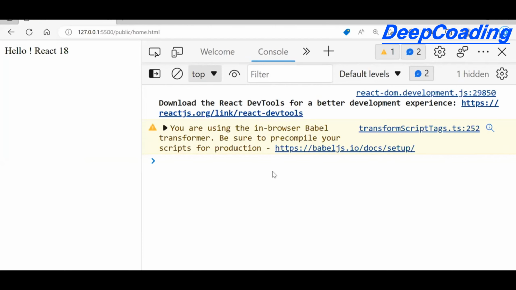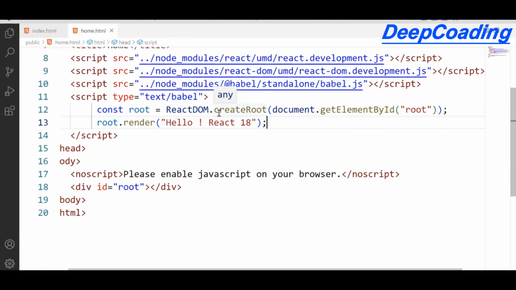createRoot is not a part of React in earlier versions. createRoot is a new concept added into React from 18. So you can create a root and you can add content into that root. So this is how React actually works. That is the basic of React. And now let's see the point here. What is the point?